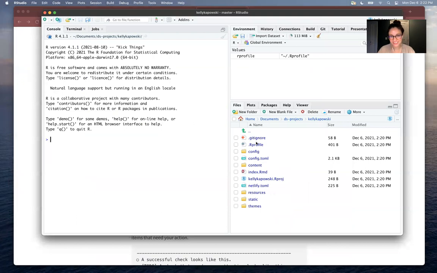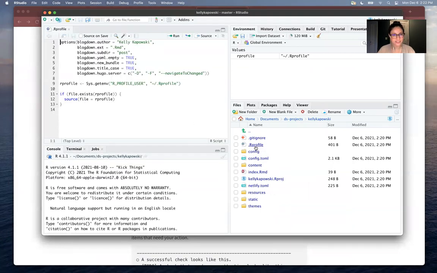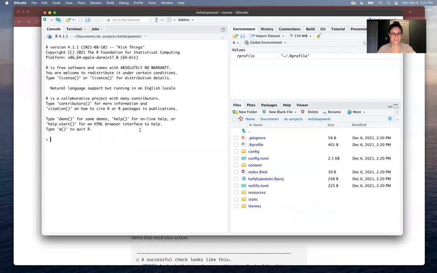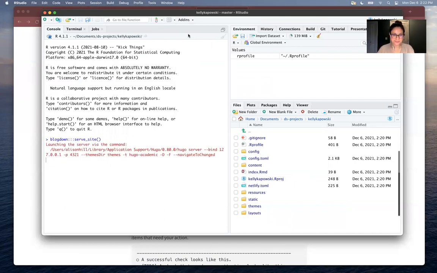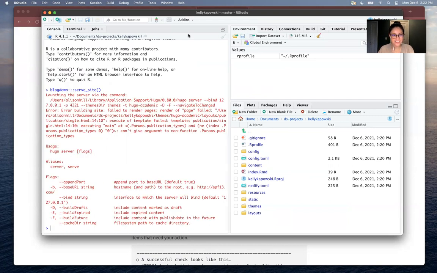Okay, it looks like I had an R profile there, which is interesting. So I had an R profile file already when I taught this to my learners. I'm just going to go for it and serve the site. Let's see what happens. Okay, this is exactly what I was expecting. This is what I was looking for.